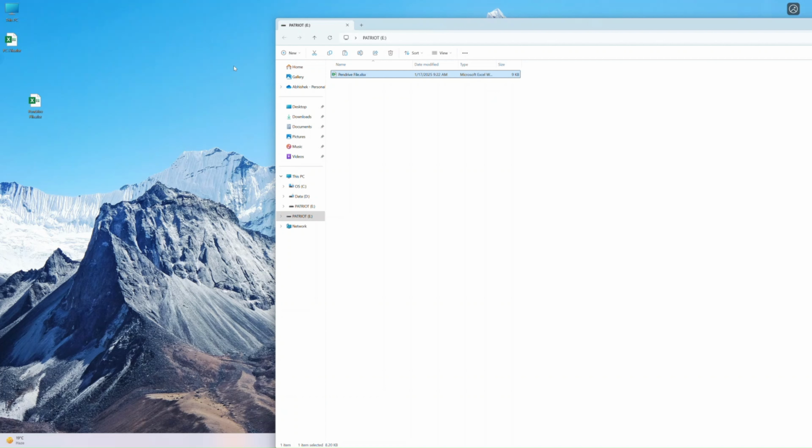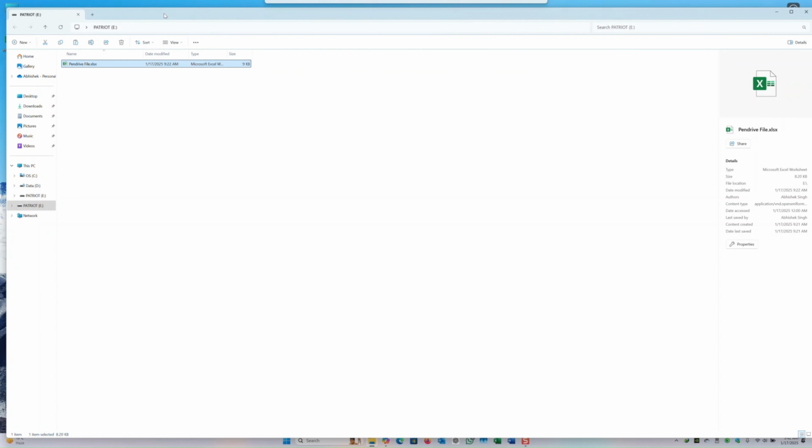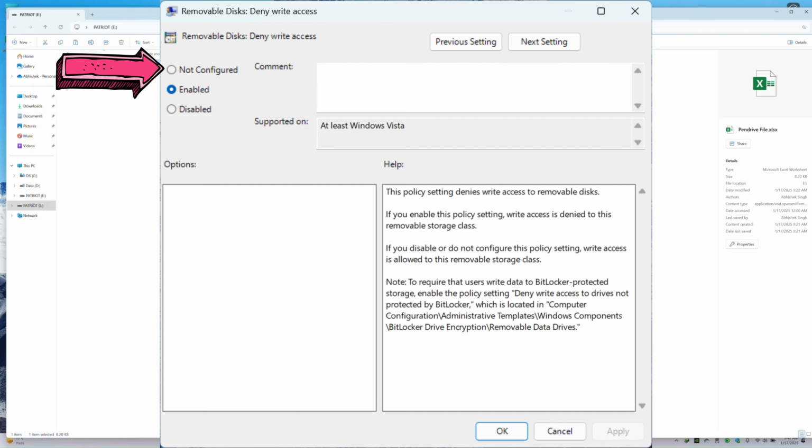But I haven't checked that, so please make sure that you are performing this kind of settings on any demo system first. Learn it, educate yourself, and then perform it on your live business system or home system. And yes, if you want to revert all the settings, you can go back to your local group policy editor settings and revert both the changes to not configured.